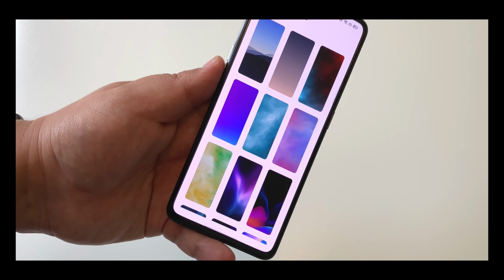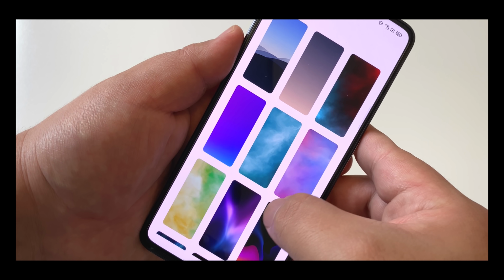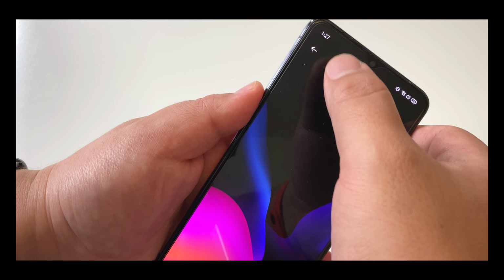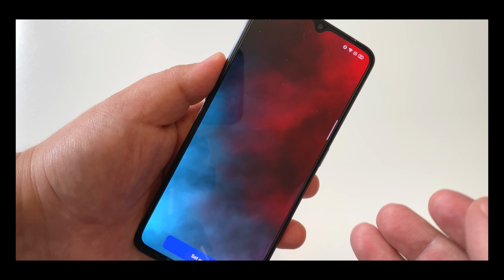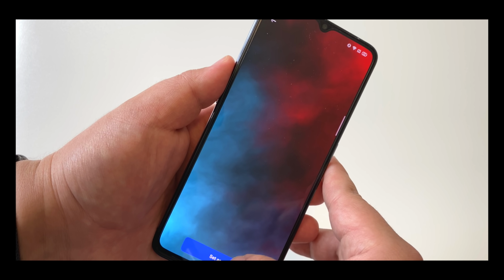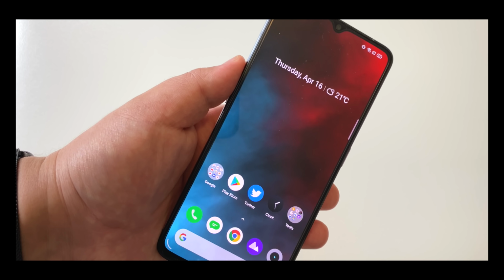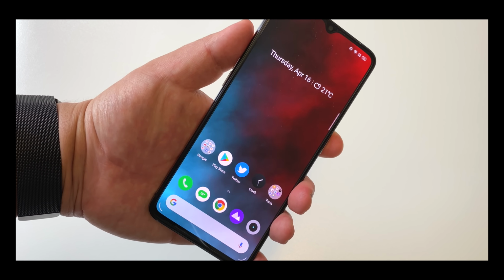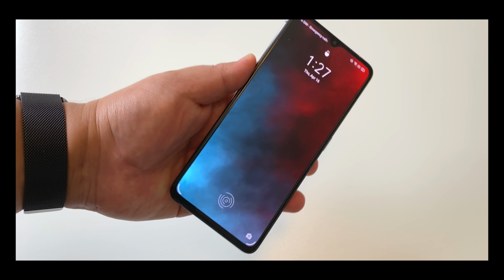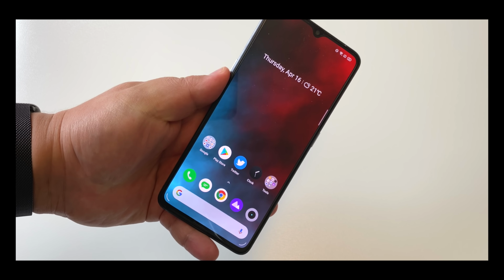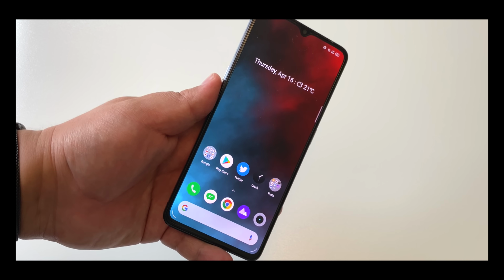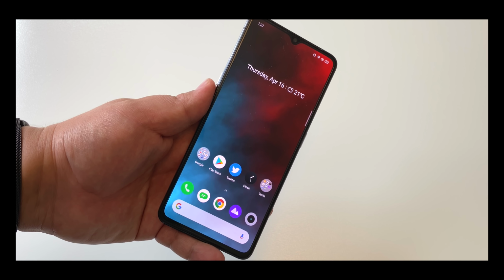But we're going to go into live wallpapers, and there you can see a number of different live wallpapers that you can choose. And I'm going to go with this misty, kind of reddish bluish live wallpaper. Let's set as home screen and lock screen, and there we go. We now have this live wallpaper set up, and it's available also on the lock screen. A pretty cool experience here, and a great new feature on Realme UI 1.0.